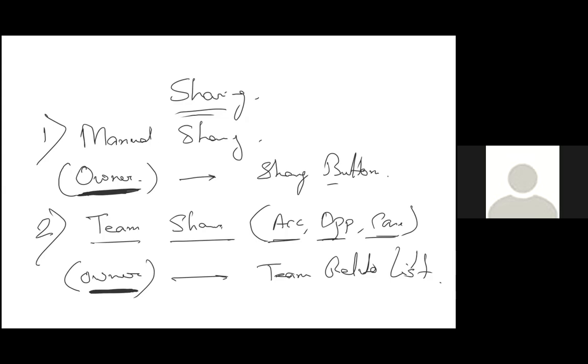Case by case basis. That means they will go to their record, which record they want to share. On that record, they can either do manual sharing. Manual sharing is applicable for every object, even for account, opportunity, and case. Custom objects, every object. Team sharing is only applicable for 3 objects. Any questions so far? Okay, but these both are basically owners have to do manually, right?